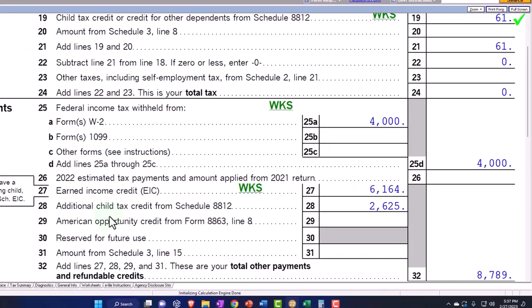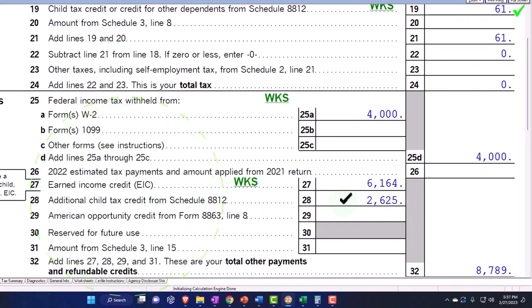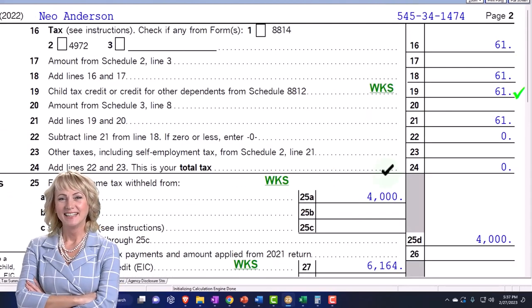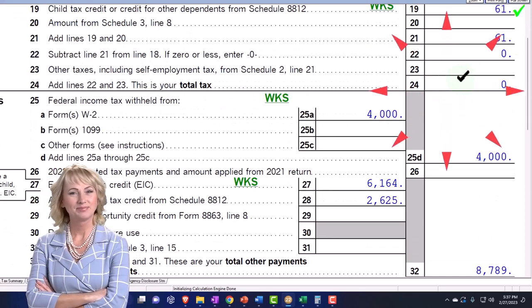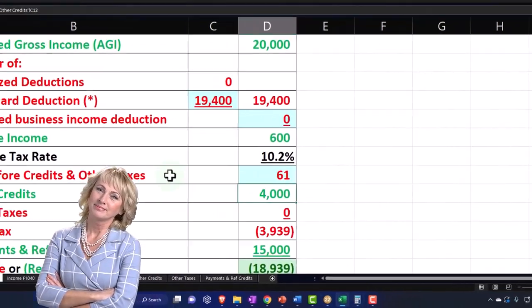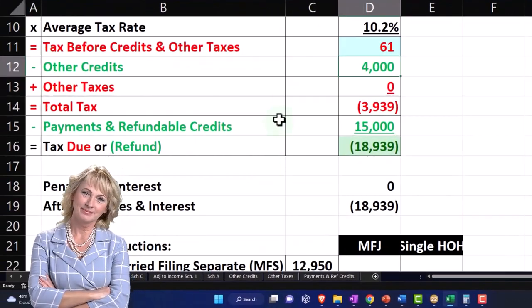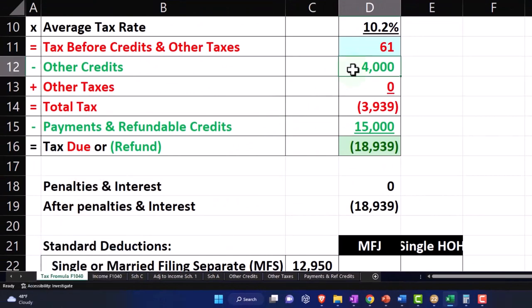And then you've got the additional child tax credit, which is 2,625. And that is the refundable portion. That's why you don't have the 4,000 up here, because you have that portion of the credit. When we look at our form over here, we've got the portion of the credits that are the non-refundable credits that can't take the liability below zero. And then you got the credits that are refundable down here.